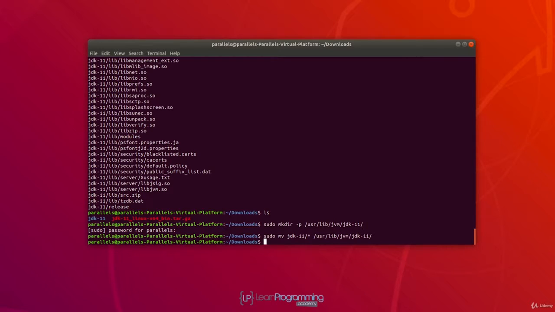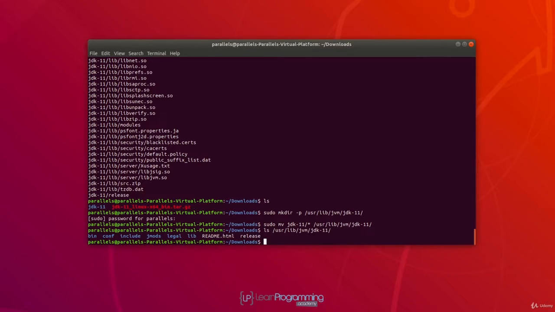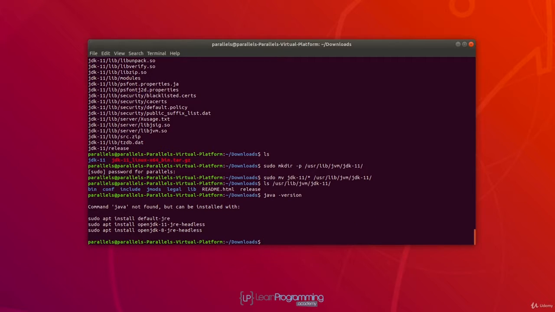And just to make sure, we can type ls /usr/lib/jvm/JDK11. And you can see the files within there. We can see a number of folders there. Now, depending on whether you've got Java or the Java compiler configured, we can actually use the sudo update-alternatives command to set it up so that Java will work on the command line. So at the moment, if I type java -version, we'll get the fact that it's not found.